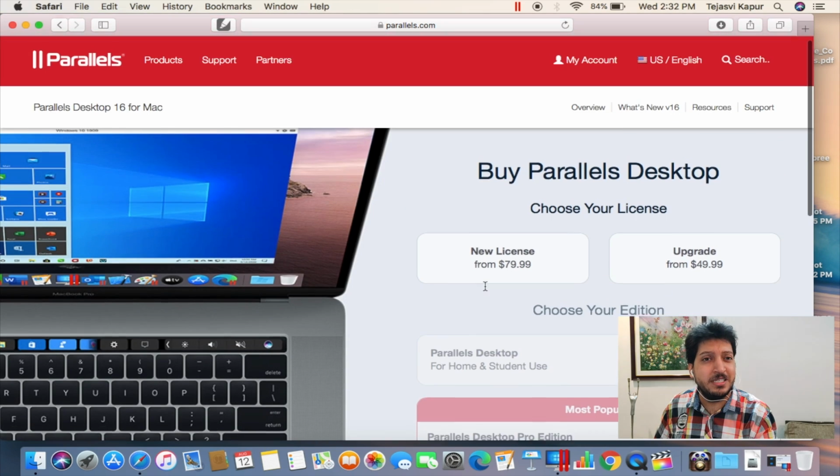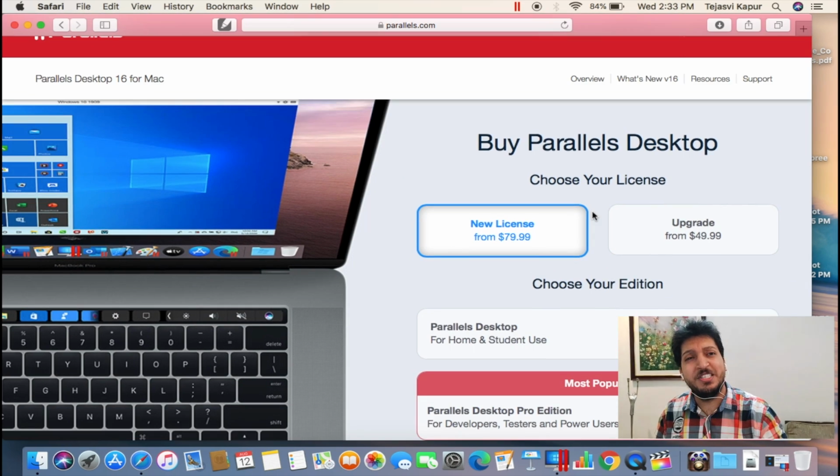Another alternative to this is VMware Fusion. Up until now, I was using VMware Fusion only, folks, but there was a problem where I couldn't get my internet working on Windows 10, even on a clean install. Hence, I shifted to Parallels Desktop. VMware is also a paid app. I suppose it's $60 or something like that, or probably the same amount.